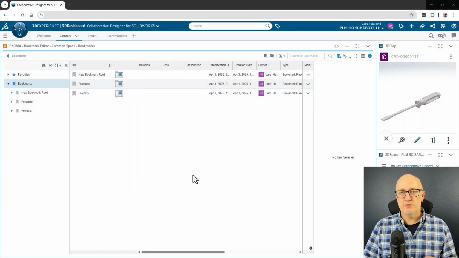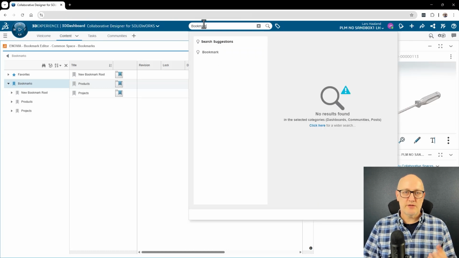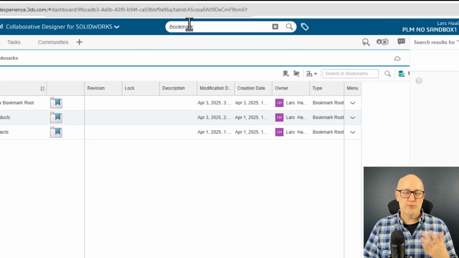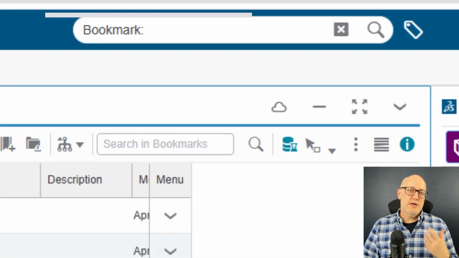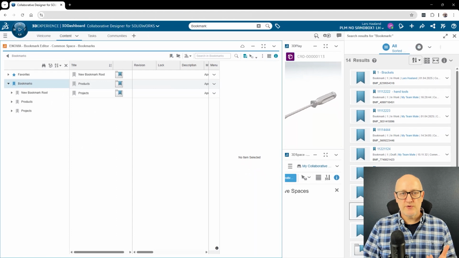And here you will need to use your administrator credentials. First, we want to make sure that we search for all bookmarks that are in the draft state. We can search like this, search for Bookmark with a capital B and a colon after. We will then get a list of all the bookmarks. As you can see here, their icons are different because some are bookmark roots and others are regular bookmarks.